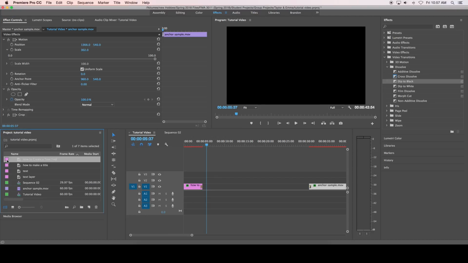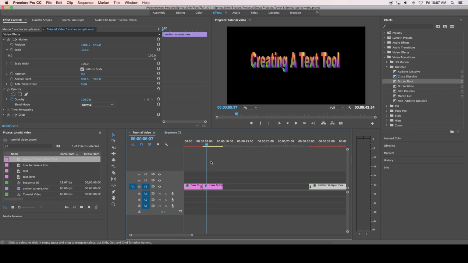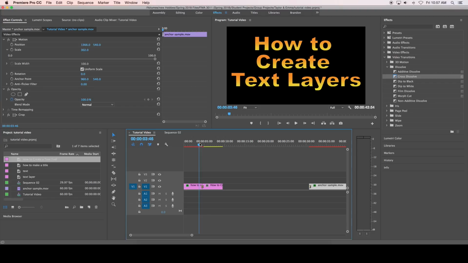You're just going to take the text file and grab it from your media bin and add it to the timeline itself. Just like any other part of the timeline, you can add effects to it. We're going to add the cross dissolve.